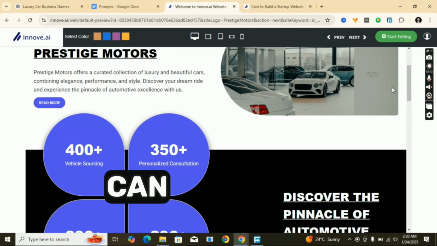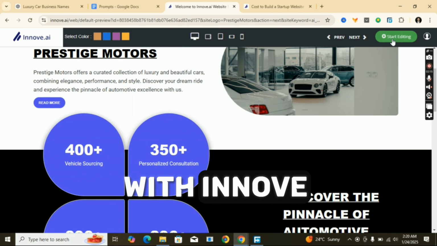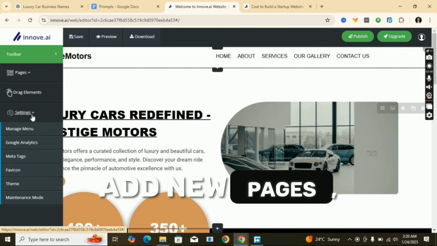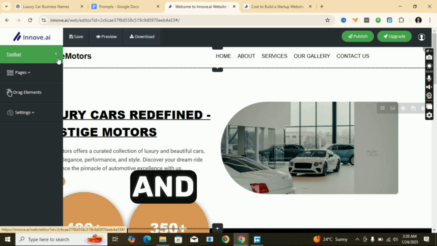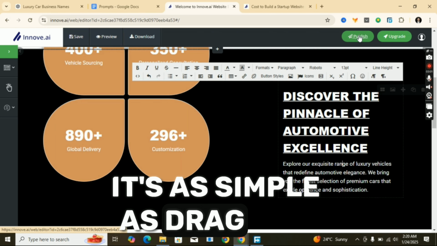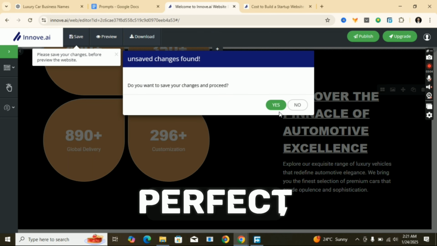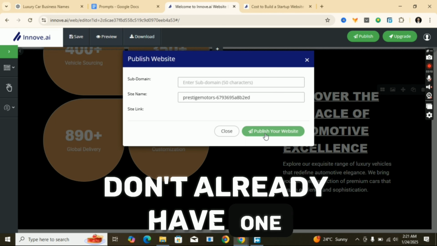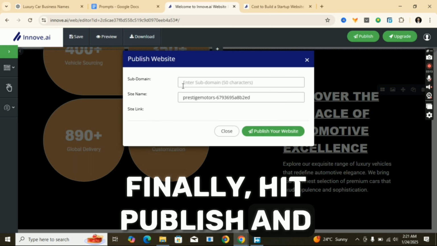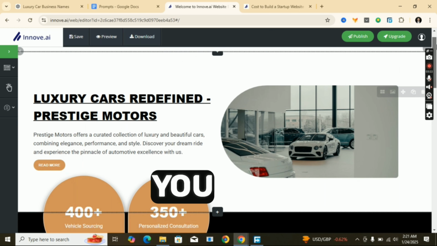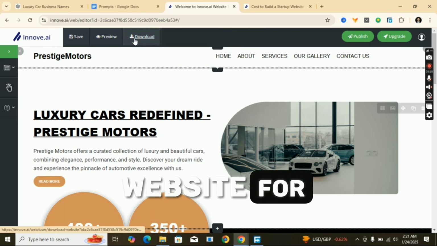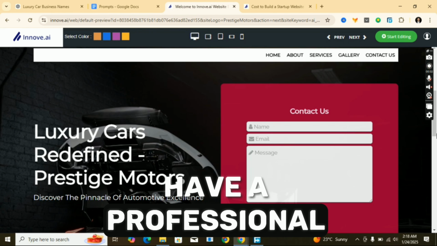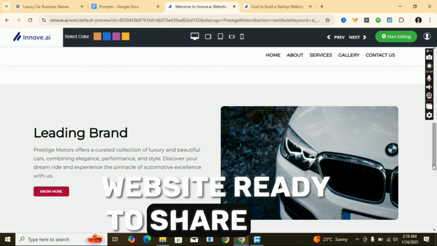Once you're satisfied, you can edit your website further. With nove.ai's intuitive editing tools, you can easily customize every part of your website, add new pages, update text, replace images, and tweak settings. It's as simple as drag and drop. Once your website looks perfect, click on the Publish button. You'll be prompted to add a subdomain if you don't already have one. Finally, hit Publish, and your business website is live. You can preview, download, or save your website for later use. It's that simple. In just 5 minutes, you have a professional, AI-generated business website ready to share with the world.